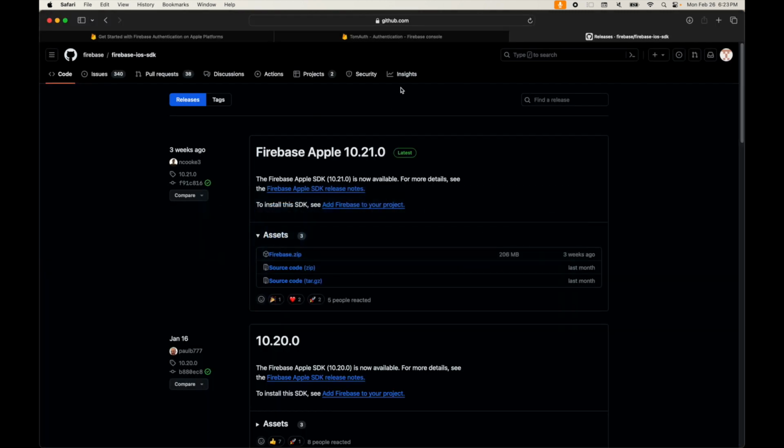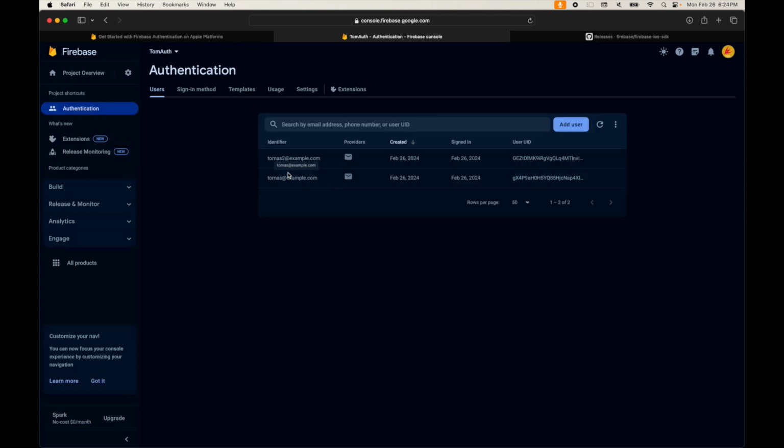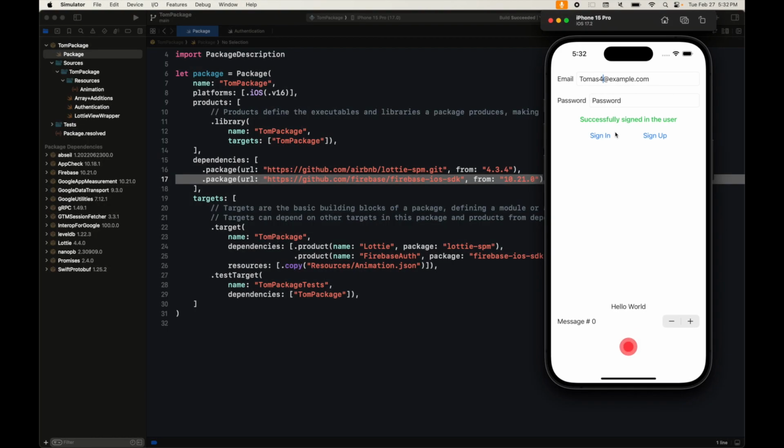Let's go to our authentication project, refresh. Ta-da! Here we have the second user we created and already signed in. We also have the date when it was last signed in. That was all for today.